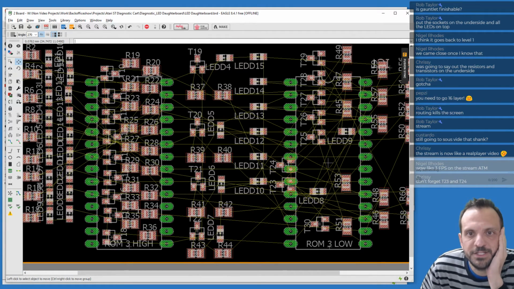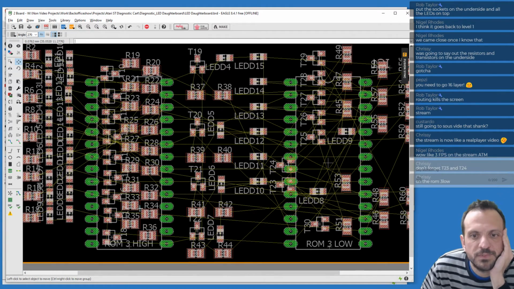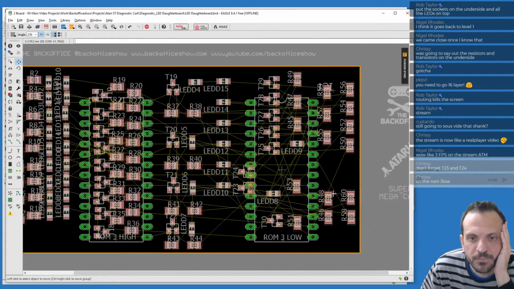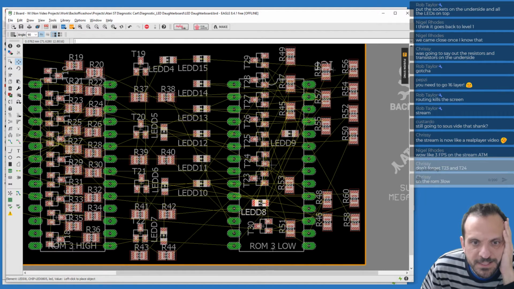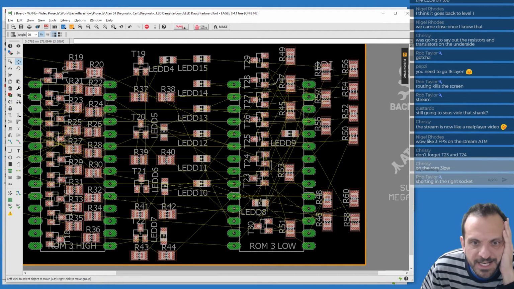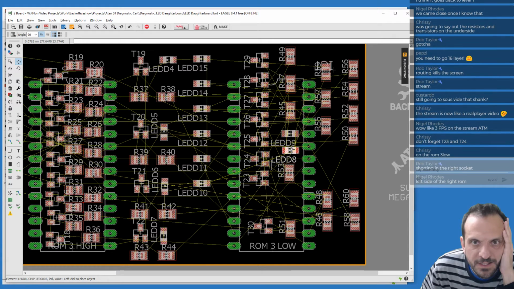The fact you've mentioned them suggests to me that they're really crazy. On the ROM 3 low. Oh, good spot there. Whoa, that would have been bad. That would have been mega bad. I like this LED 8 placement as well, just randomly. Although, to be fair, where are all the other LEDs?